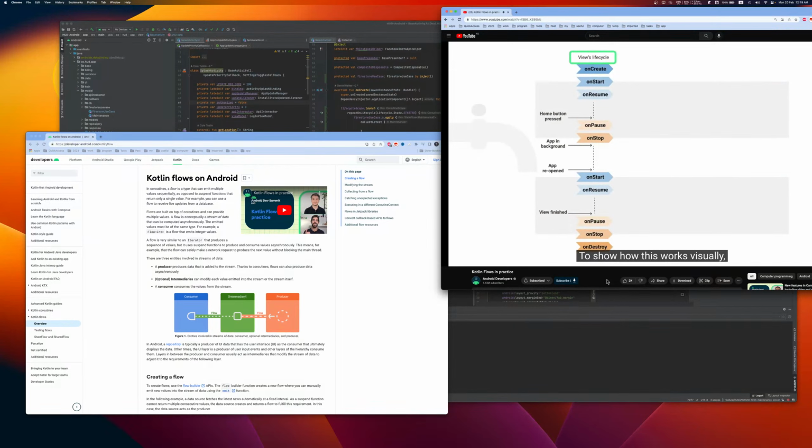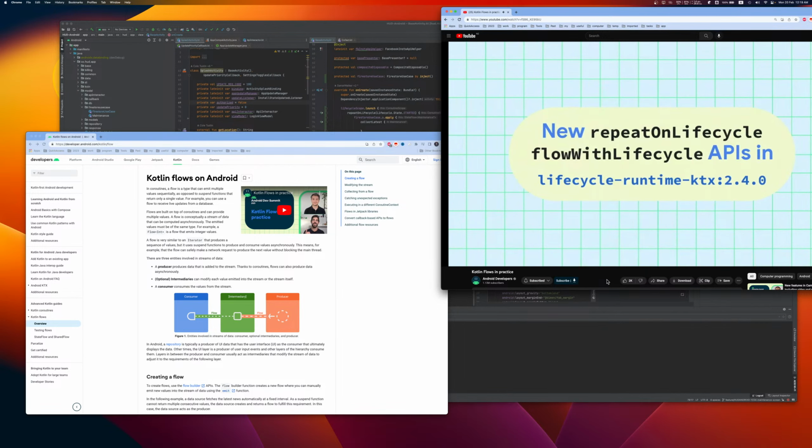To show how this works visually, let's take a tour through the activity lifecycle when it's first created, then sent to the background because the user pressed the home button, which makes the activity receive the onStop signal, and then opening the app again when onStart is called. When you call repeatOnLifecycle with the STARTED state, the UI processes flow emissions while it's visible on the screen, and the collection is cancelled when the app goes to the background.